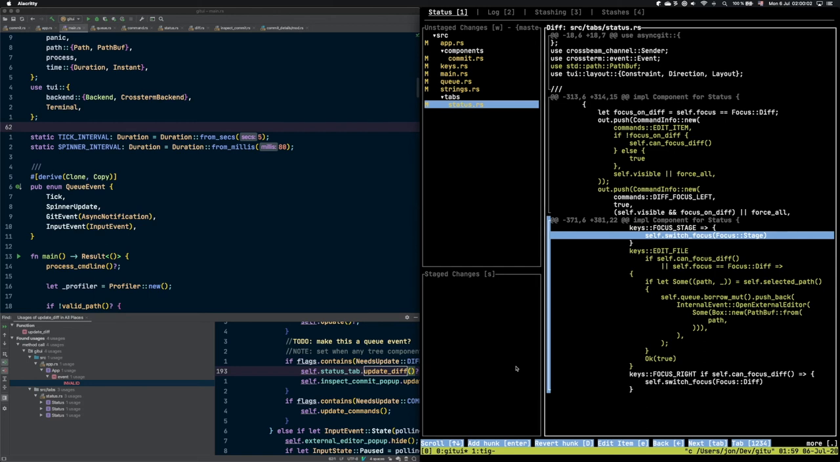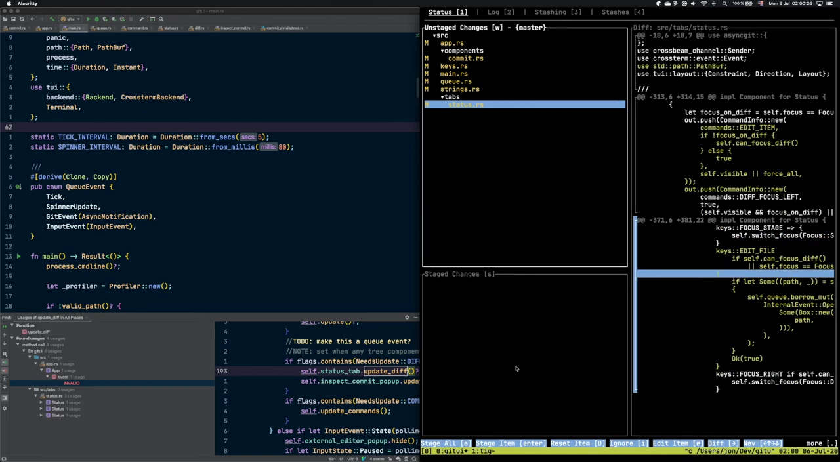We're not focusing on dev. Just check if we can do it. Edit file. Can focus dev. Nope, this also looks good. I am happy with this. Okay. The final thing I should check is if we do this.